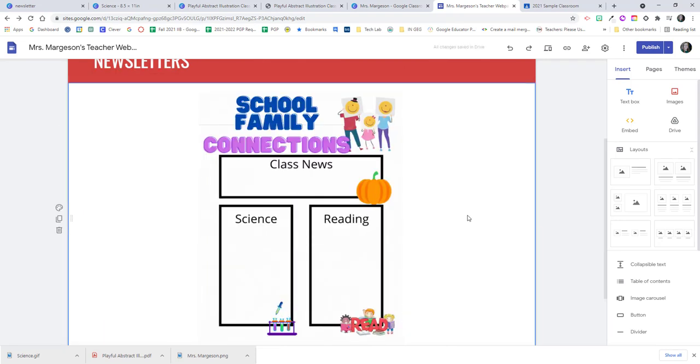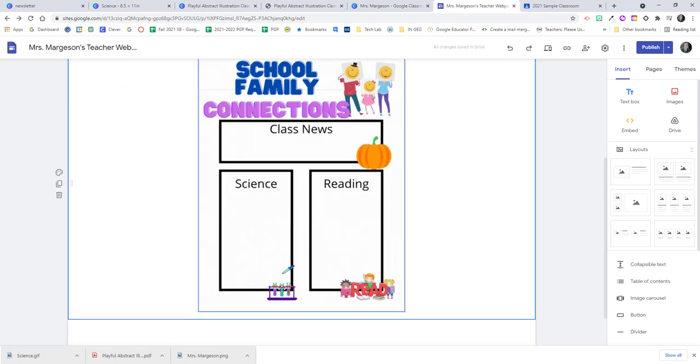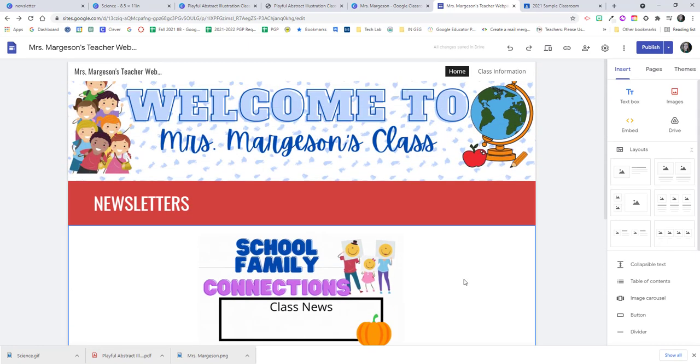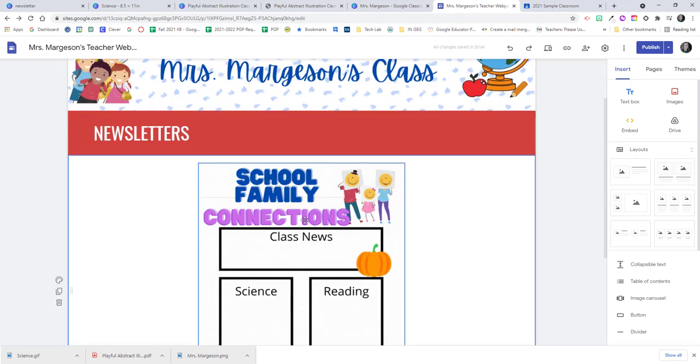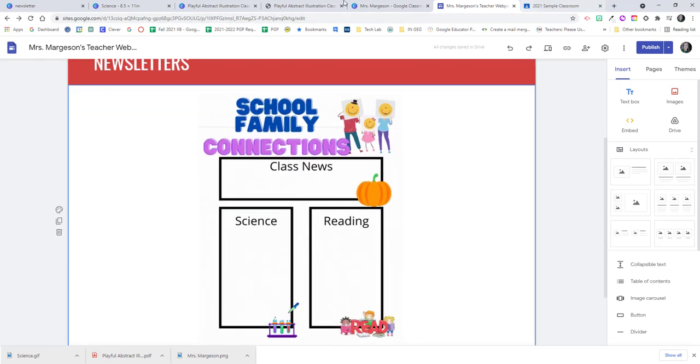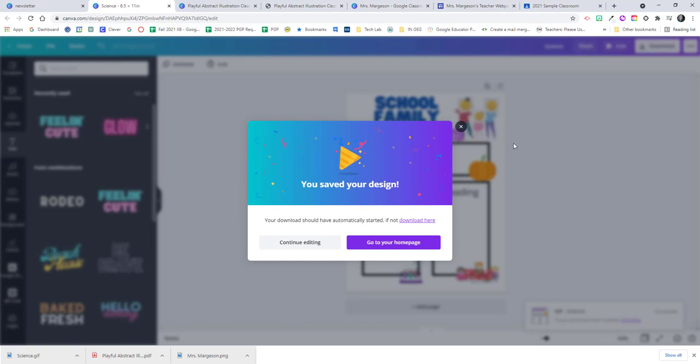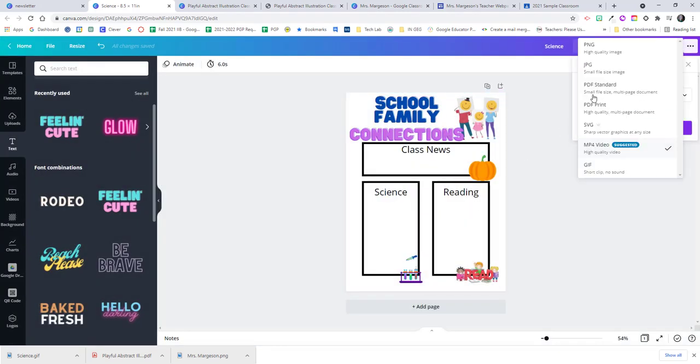Maybe center it. And now you can see I've got this little animation there, and that's then available for my parents to read that information. And I can always send this home too. So if I want to also print this, what happens to the animation, right?